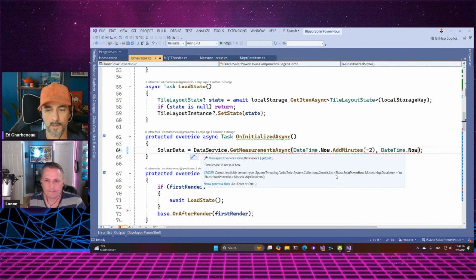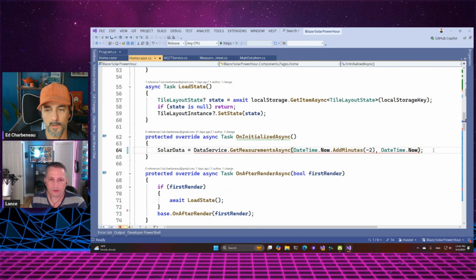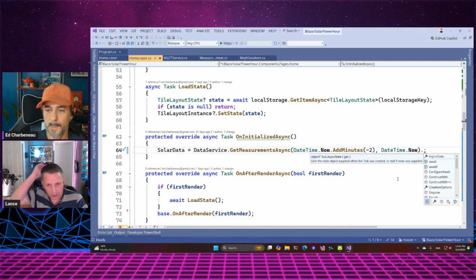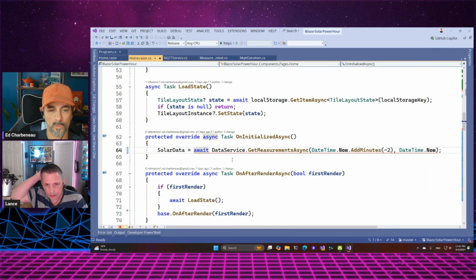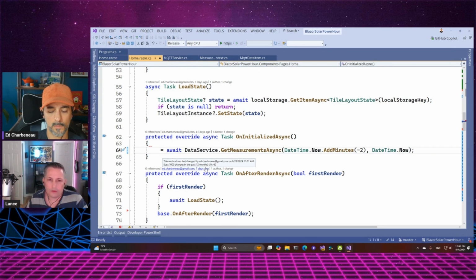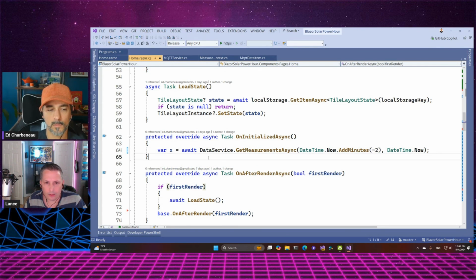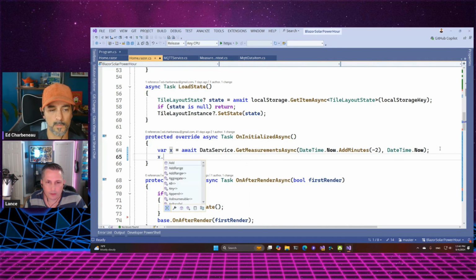It's a generic list of MQTT data item, but it's an array right now. We don't want to set that yet. So first add an await before the method, and then we're going to change the property that's being set. Make that a local variable for now. So var x equals whatever. This is now a list, I believe. X should be a list of MQTT data.